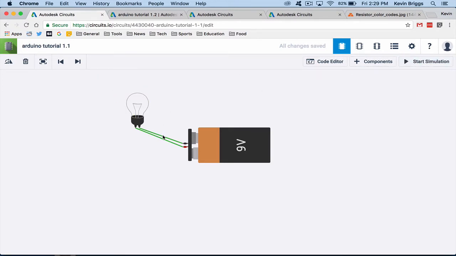Now, if I were to take away one of these wires, say like that, I still have power going into here, but I don't have the power going back, so it's not going to work. And we are going to use this knowledge to start to work with our Arduino to do all sorts of things.